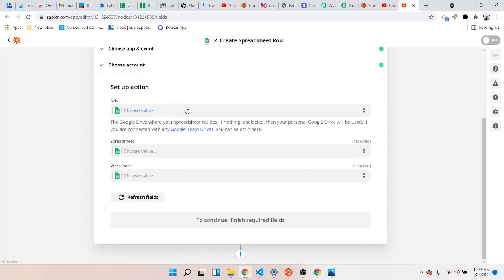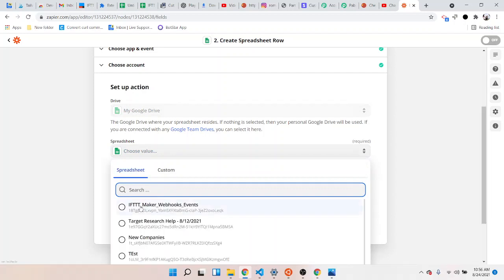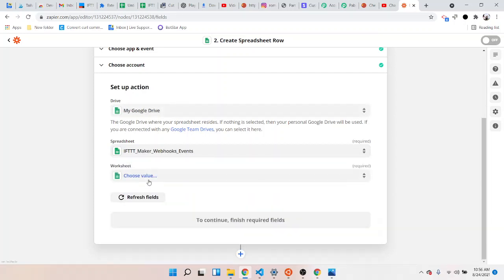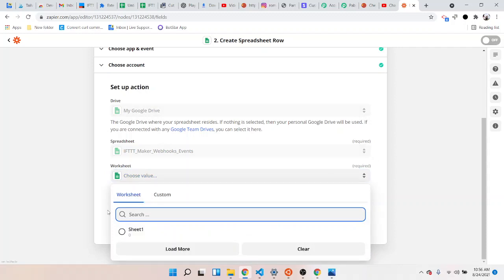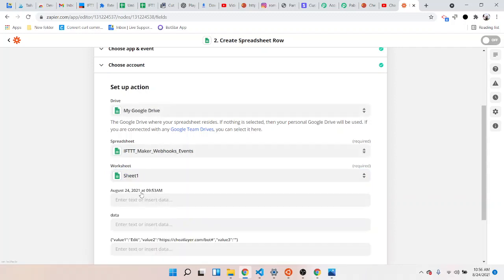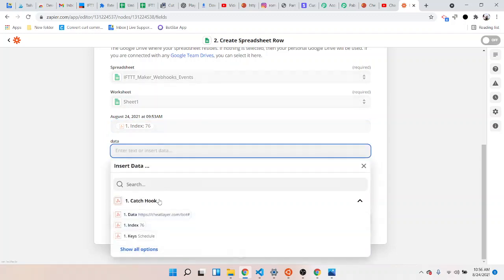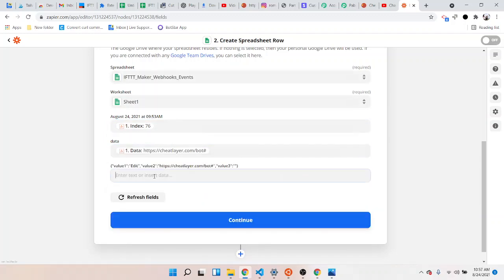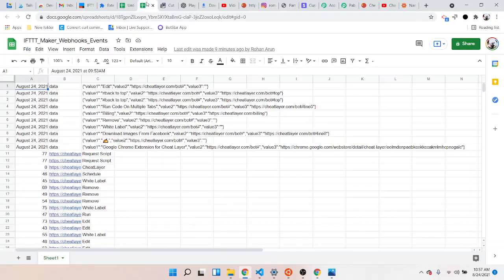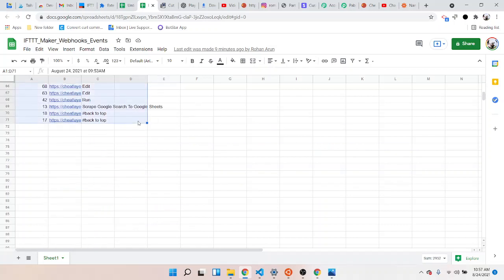I've already linked mine. Select your Google Drive. Select any spreadsheet. We already have this one open. And then it'll give you the fields where you can enter the test data. So let's just do it this way. Okay. And let me clear this just so that you can see what's going on.